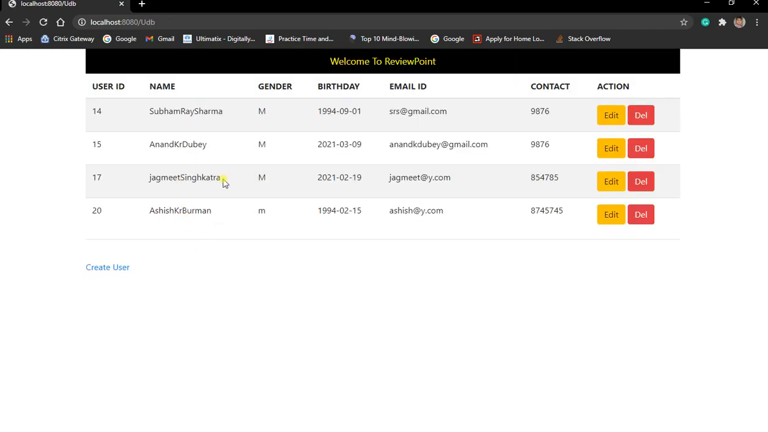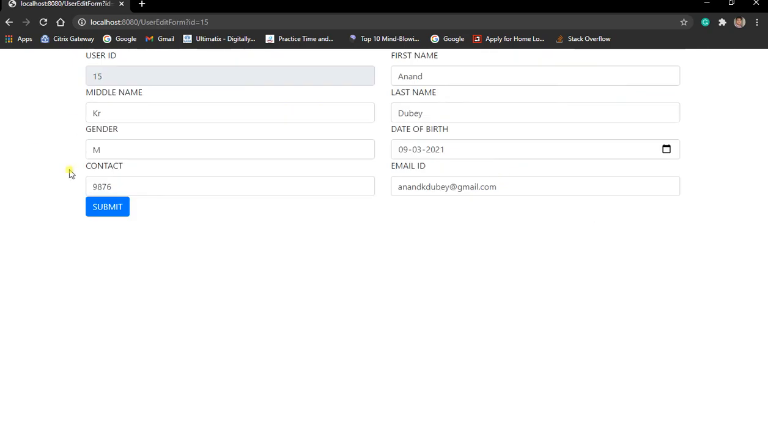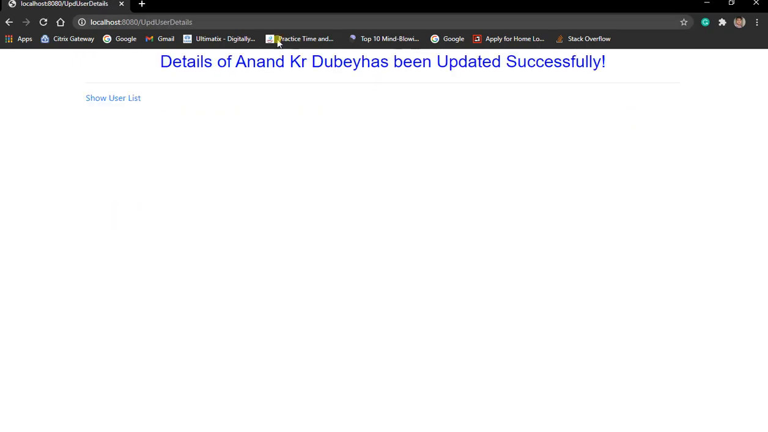Okay. Even if I want to edit, suppose these two users have the same contact number, I want to edit one. So I'll click on edit, and in edit mode also, the user ID is disabled because that is the primary key, that is the only way we can identify a user. So I'll change the contact and I'll press submit. Details of Anand Kumar Dubey have been updated successfully.